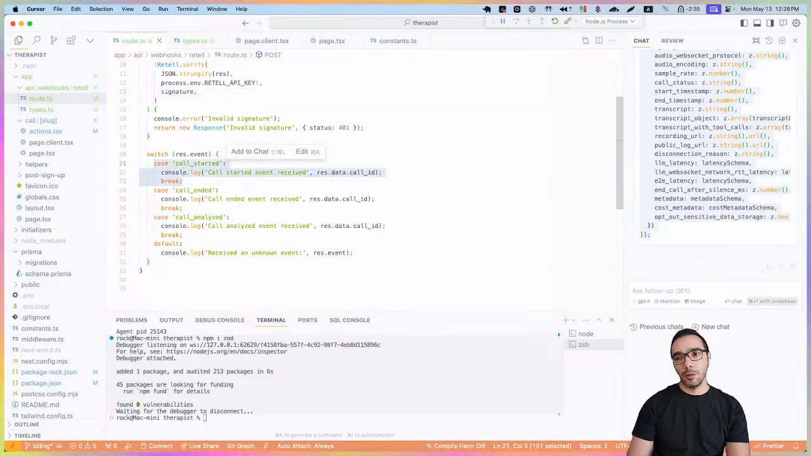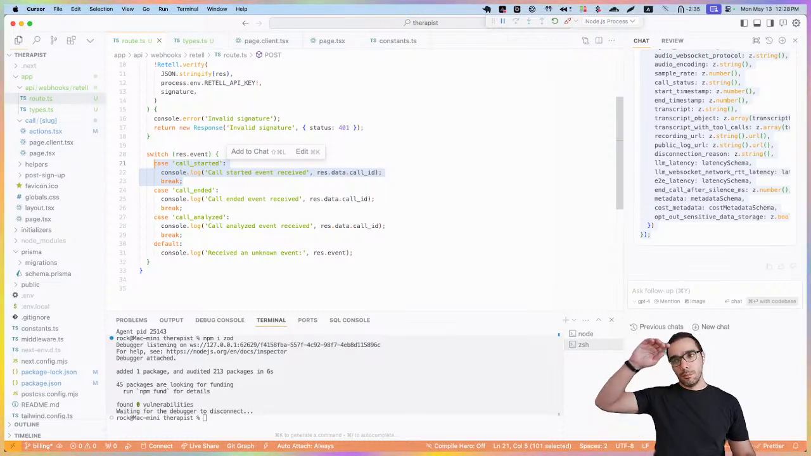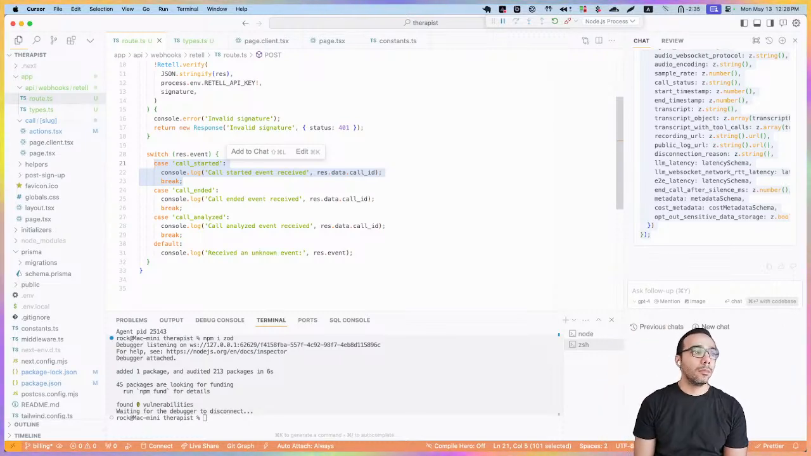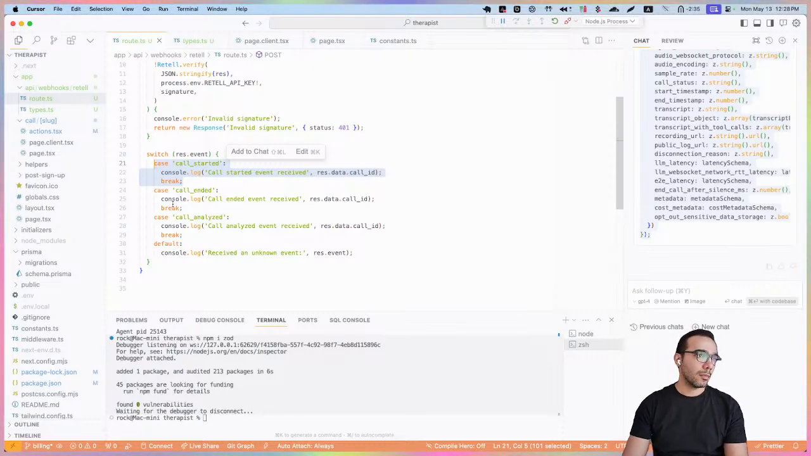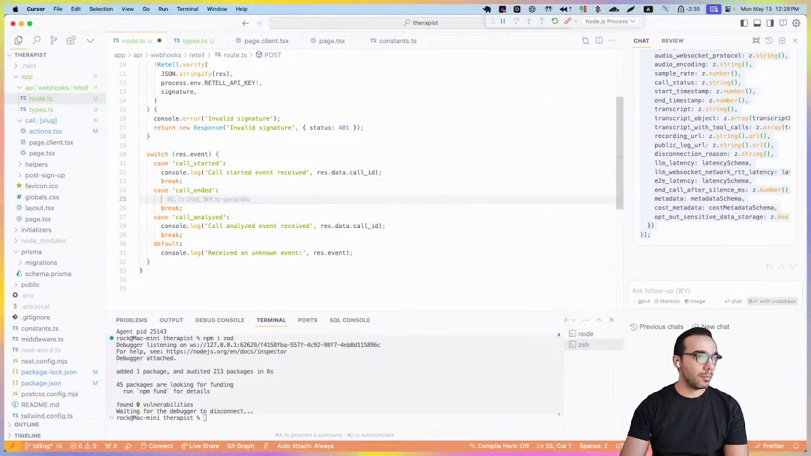So call started, we don't actually care about. We're going to be using the previous entry that we had instead. What we'll use is call ended, or maybe we can use call started because sometimes you might have a delay between the two. I don't know. Yeah, I don't think we need the call started. Call ended is what we're going to use.